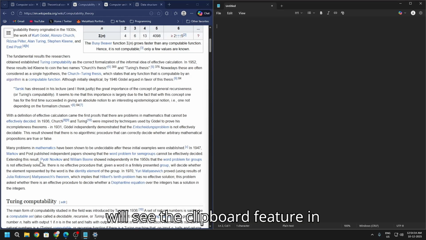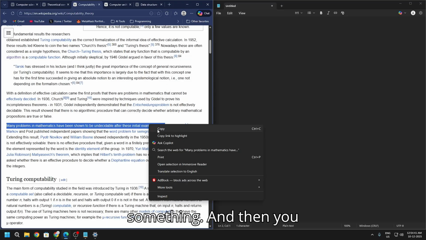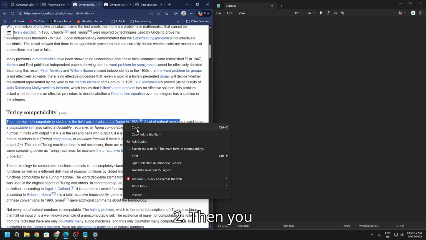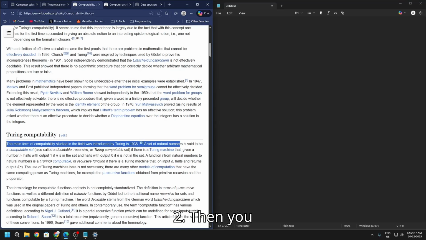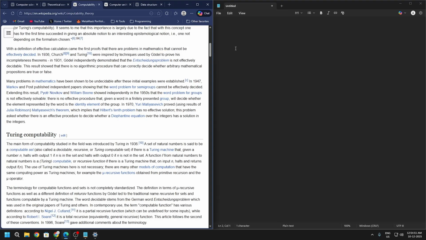See the clipboard feature in Windows 11. Suppose you are copying something and then you are copying something else. This is copy 2. Then you lose the first copy, right? What you have done earlier. But in Windows 11, we have this clipboard feature.